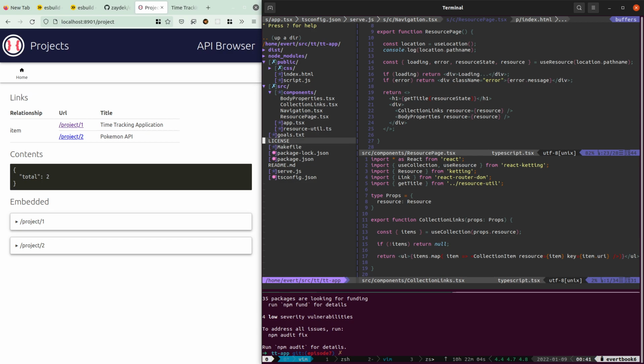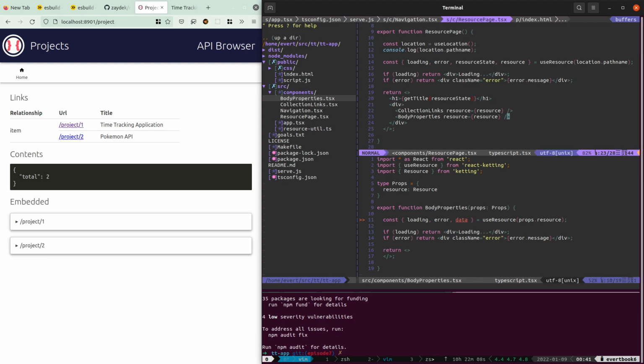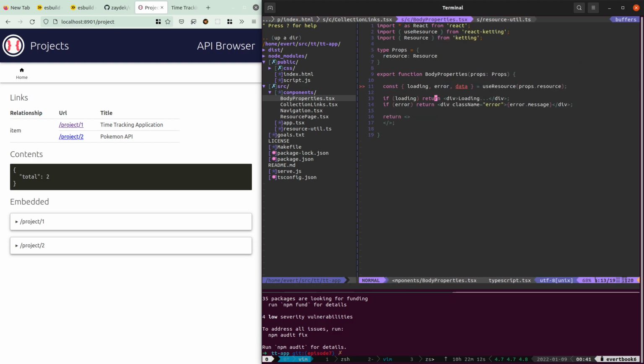Okay, so that's our entire collection links component. And now the body properties component. It should be a little simpler. I'm gonna do the same thing, where I don't really need a separate loader for this because I know this is going to be fine and the error is already handled by a parent. So what I intend to do here is that basically we have a data object, and that's going to contain this stuff.